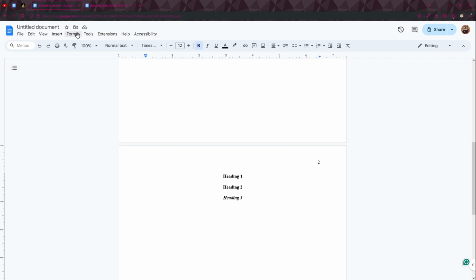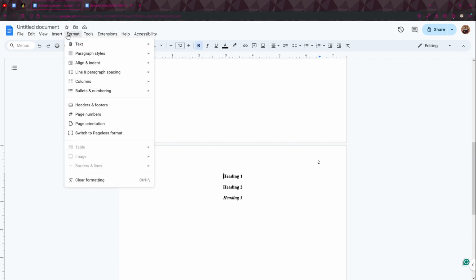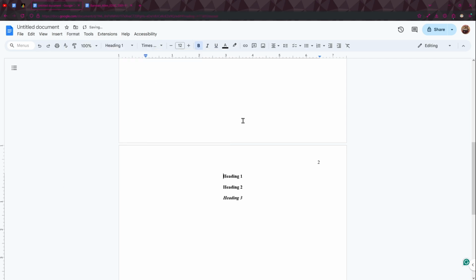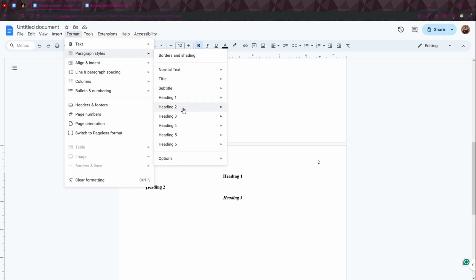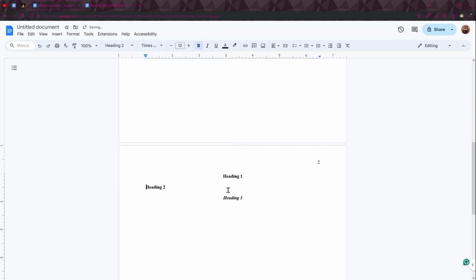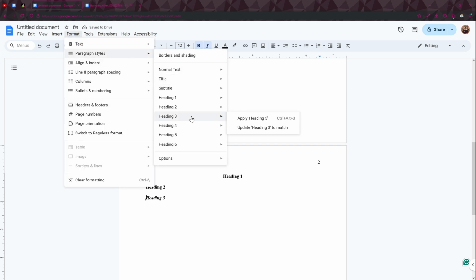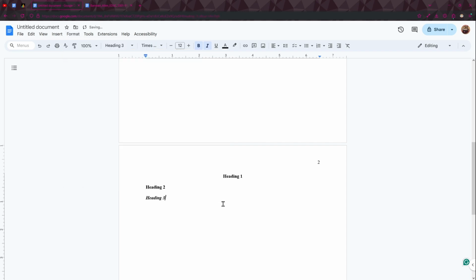To save this format as a style that you can apply anywhere, you're going to go to Paragraph Styles, Heading 1, and update Heading 1. For Heading 2, we're just going to press the Delete key, and that'll take us all the way to the left margin. We're going to press Format, Paragraph Styles, Heading 2, update Heading 2 to match. And then Heading 3, the same thing, press the Delete key, Format, Paragraph Styles, update Heading 3 to match.